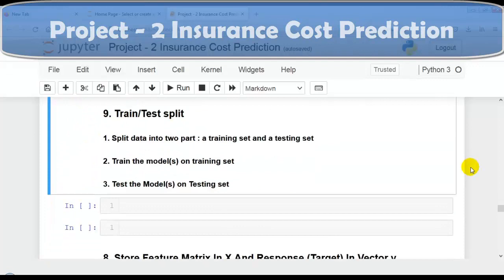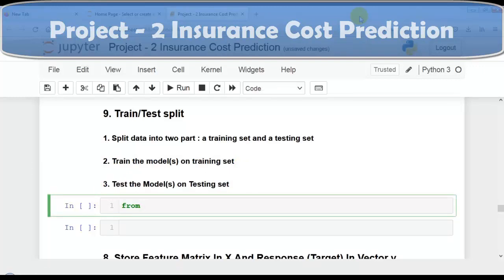So now our next question. In this question, we are going to use train test split method to evaluate the performance of the model. So here we are going to split our data into two sets or two parts, a training set and a testing set. So we are going to train our models on training set, and then after we will test our model on testing set. So for that we have to import train_test_split from sklearn.model_selection. Let me execute this cell.